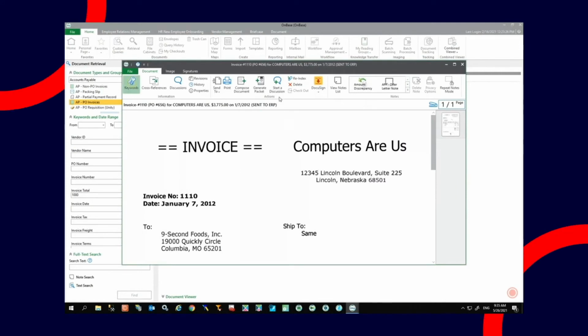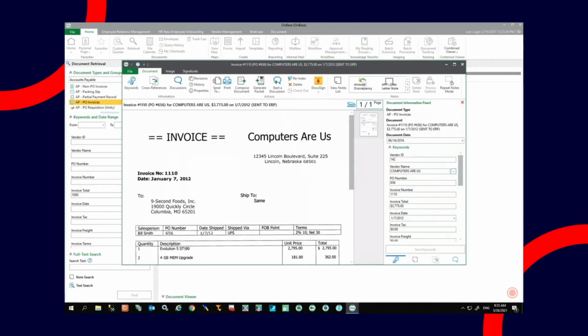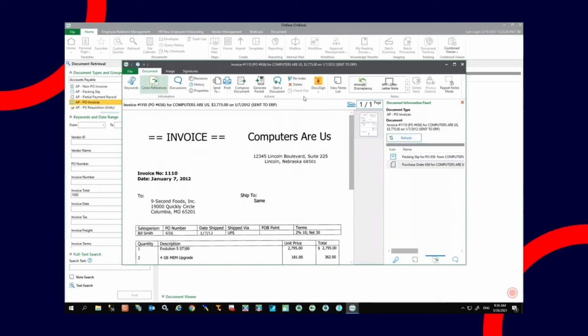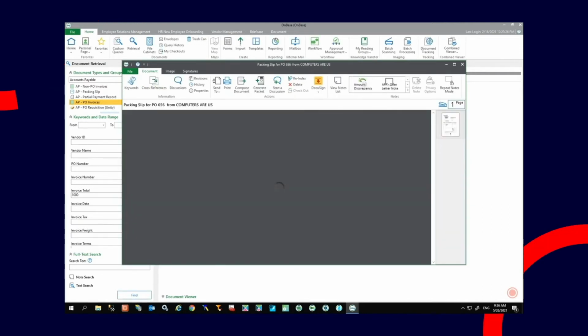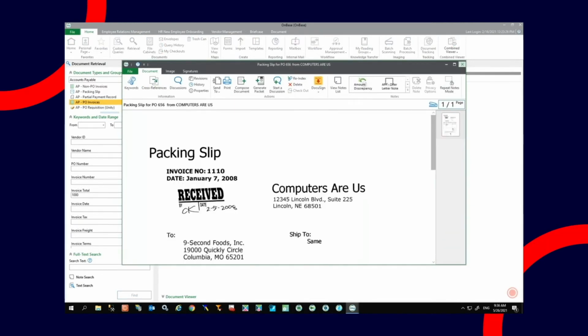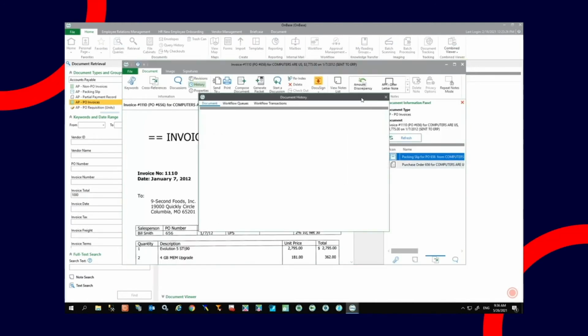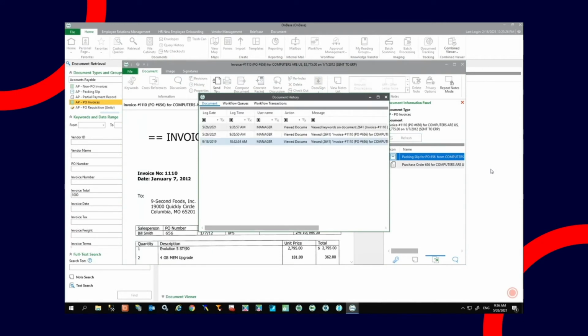select the correct one. Once I open the document, from the top ribbon, I can access the keyword panel to see any of the other keywords related to this document. I can open up the cross-references to be able to see any related documents to this invoice, in this case related by that purchase order number. And I can also, if I've got the proper permissions, see the full document history so that I can see every action that was performed on it and each user that performed the action with a date and time stamp.